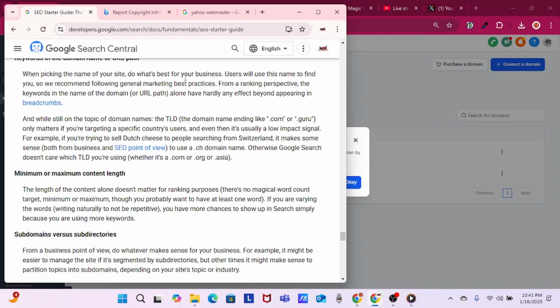Pick a name for the site. What's best for business? Usually find the name. So we recommend the following general knowledge, main perspective. Let's sit on top of the domain. Switching. Let's see the care.